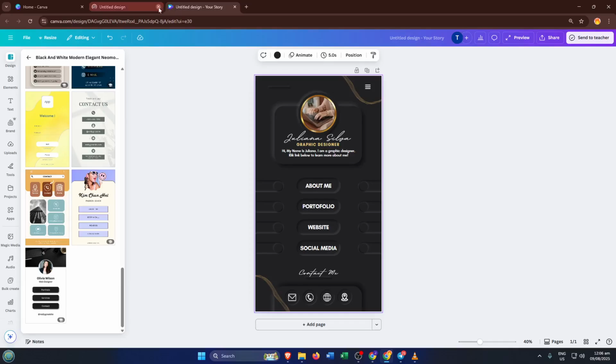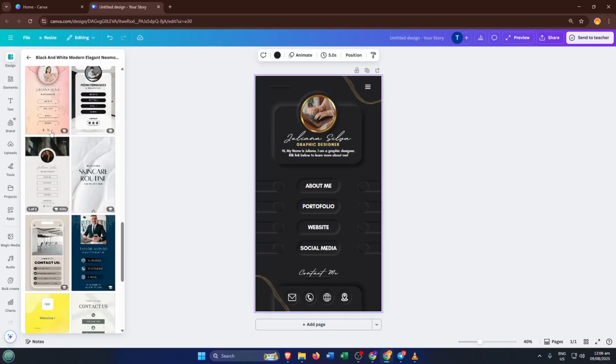Now in the search bar that appears, type in bio link. What you'll see next is a collection of beautifully designed templates made just for link pages. I really love this because you don't have to start with a blank canvas, unless you want to, of course. Canva's got a wide variety of styles, from bold and colorful to minimal and elegant. Scroll through and pick one that matches your brand or vibe. Just click on it to begin editing.